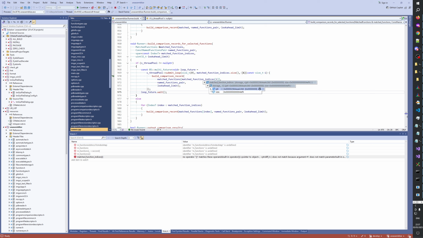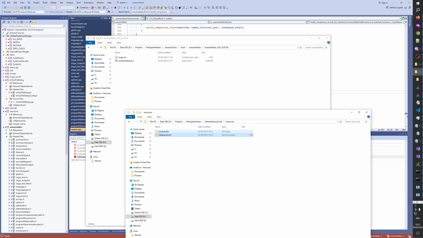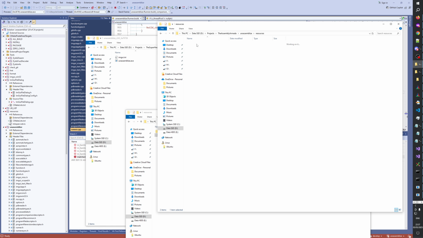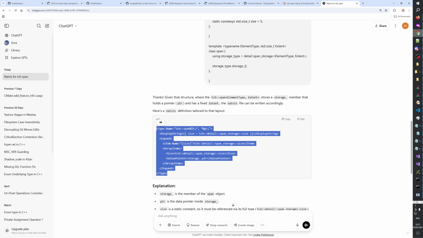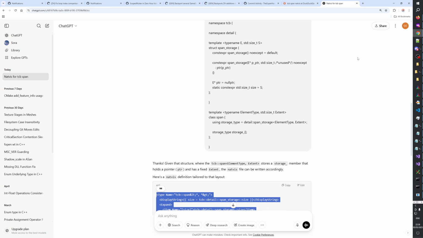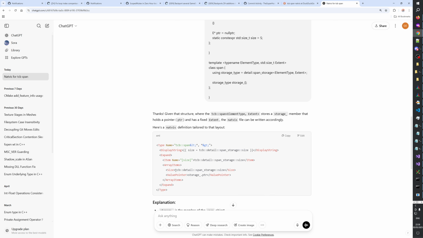Yeah, it doesn't work. Okay, so whatever ChatGPT has given us doesn't work. Yeah, that's too bad. Okay, what could be wrong here? Value pointer. Storage. Storage PTR. Size.